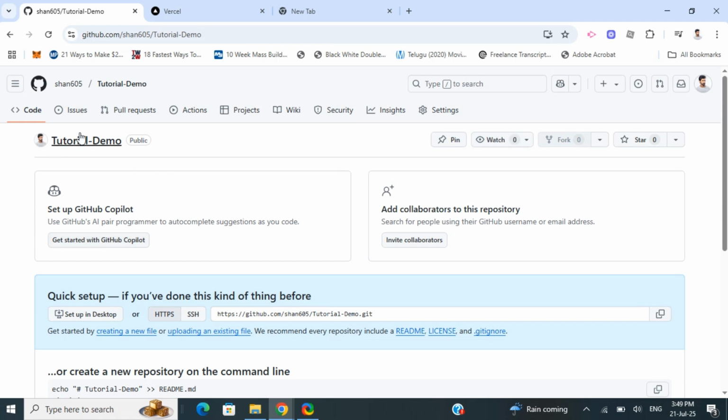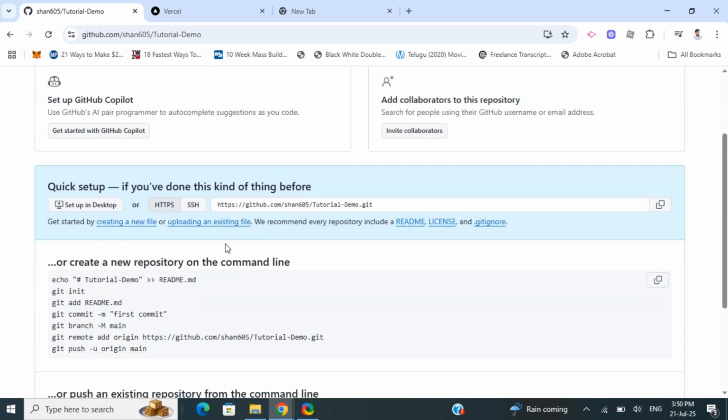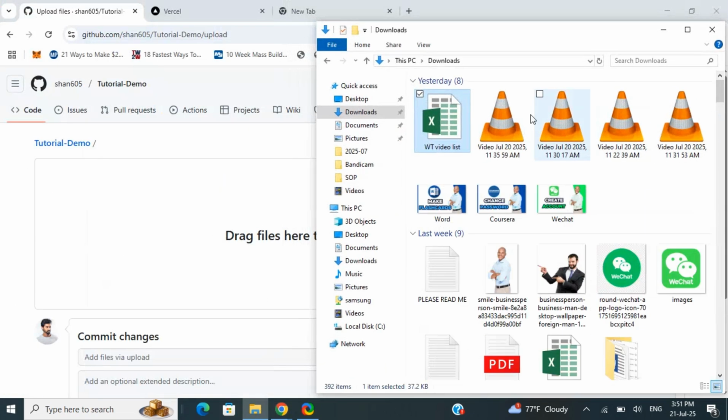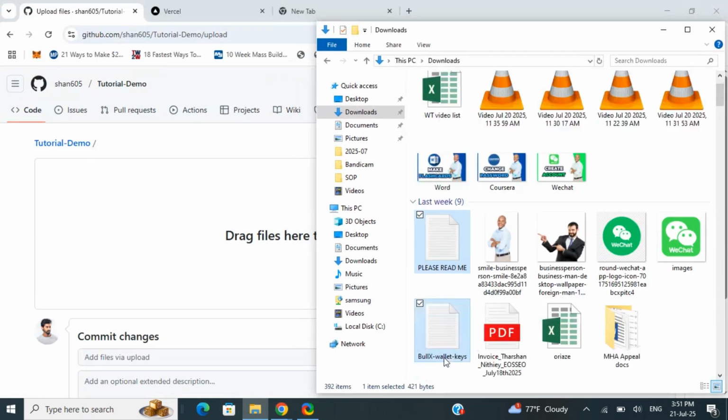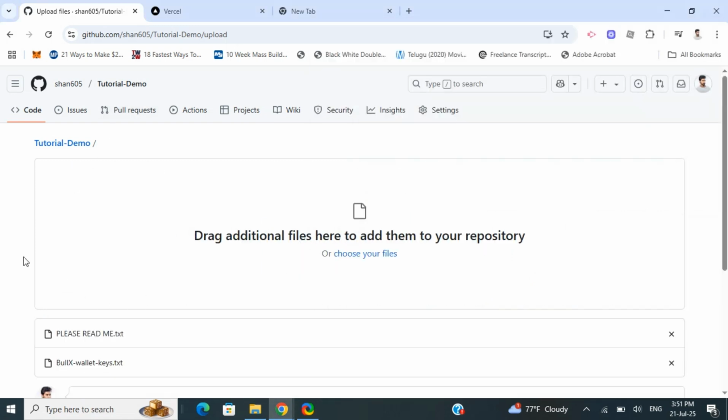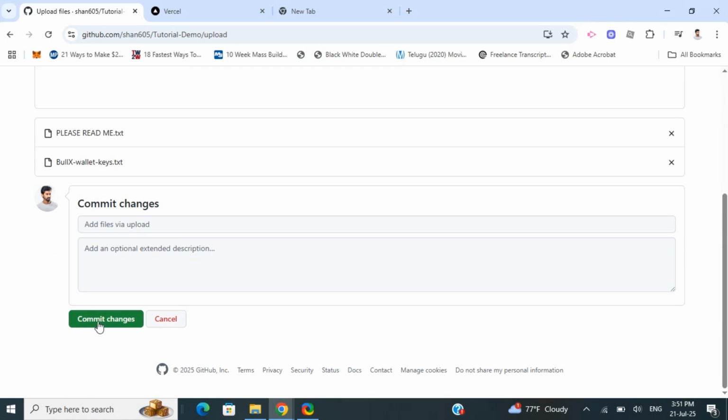Once I have created the repository, what I'm going to do next is add files to this. So we're going to upload your files here. You can click on upload existing file, and then just drag and drop and upload your files here. Go to your website files, choose them, and drag and drop them here. Once you have uploaded these files, click on commit changes, and these files will now be uploaded.